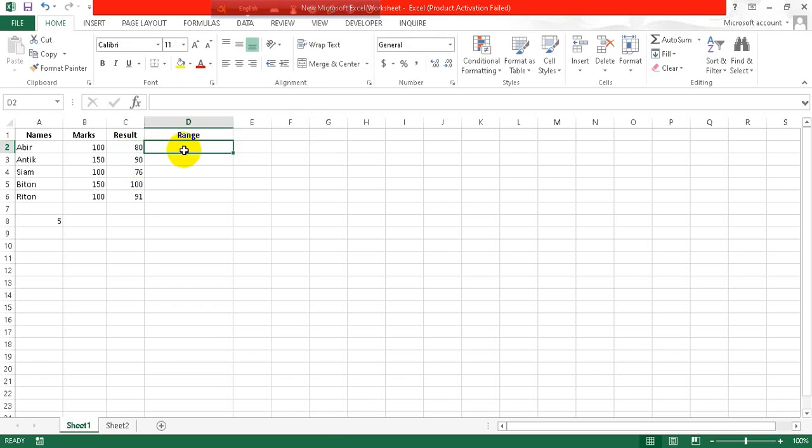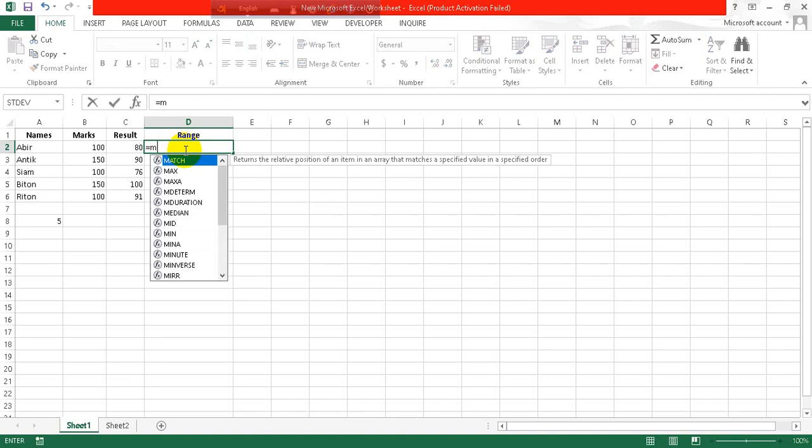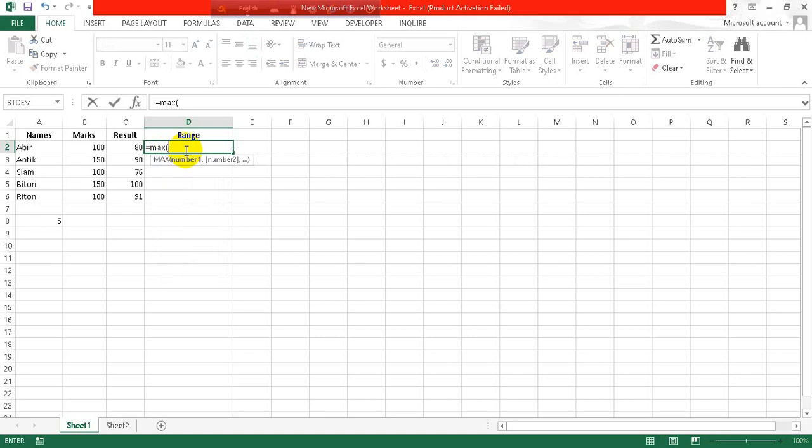So we'll put the formula equals to MAX, open parenthesis and array, close the parenthesis and then subtraction MIN, and select the range again, close the parenthesis and click on enter.